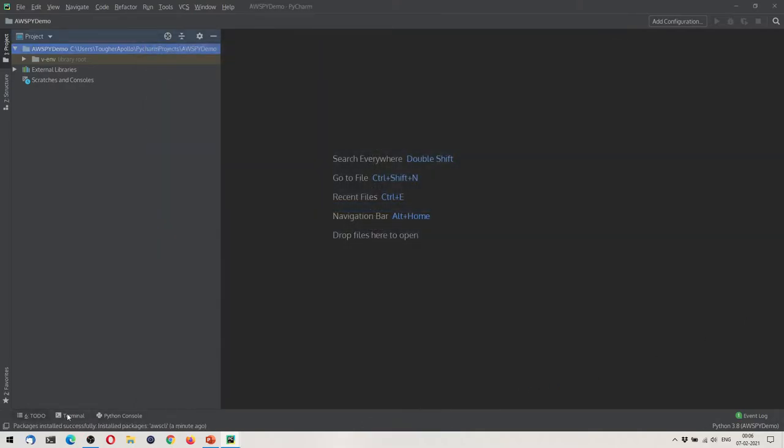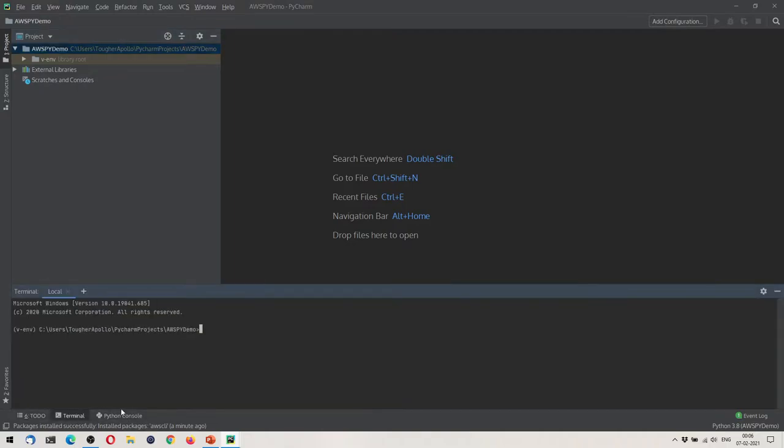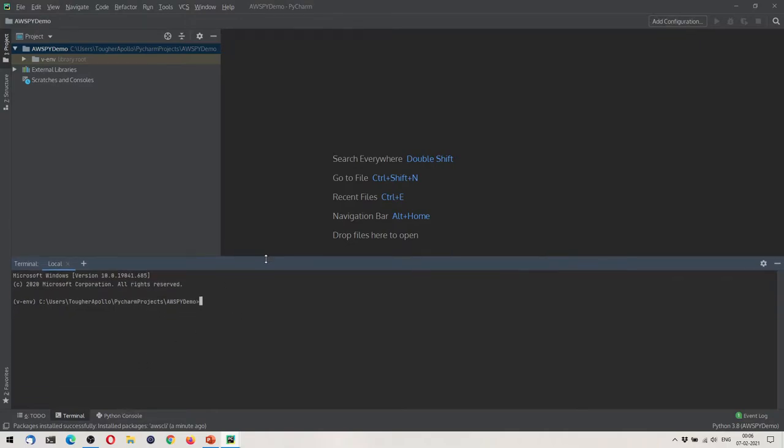There are three things here that you see. There are three options here. One is todo, and the second one is terminal, and third one is the Python console. So just click on terminal here. And once you click on terminal, you will be seeing that it has already activated the virtual environment for me. So when you see the virtual environment name within the simple braces and you see the path here, it means that it is inside the activated virtual environment. So what we can do here, we can just execute an AWS CLI command to see whether AWS CLI commands actually work or not. So for that, you just need to type aws space configure.